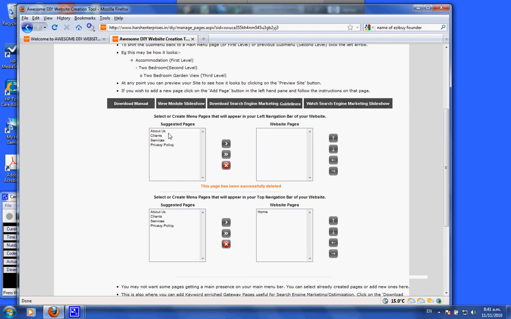If you have selected a design that has a menu bar that runs across the top and the bottom, or top down the side, you'll get 4 boxes displaying. In this instance, we've selected a design where we have a left-hand menu bar and a top navigation bar. So here we are now going to add the pages that we actually want.